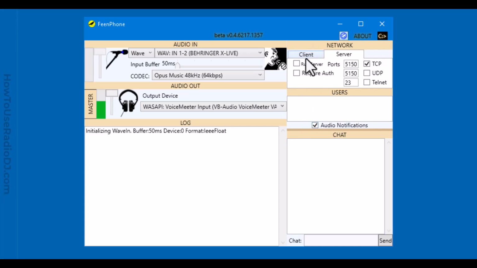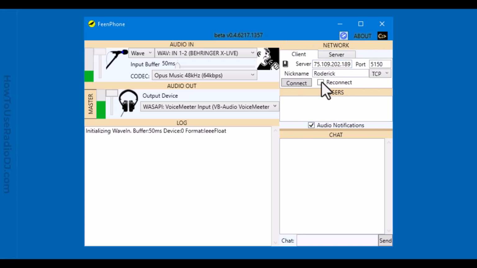And then the client side, you will put in the public IP address of the computer or the network you're trying to connect to over the internet. And of course, they give you some options. I will go with TCP, and then you would hit connect, and that will allow you to connect. I think this is still set on his radio station.